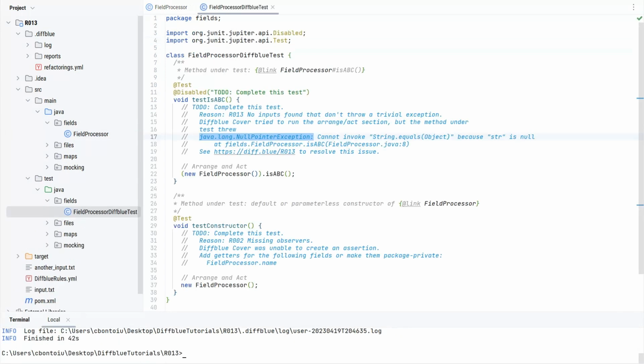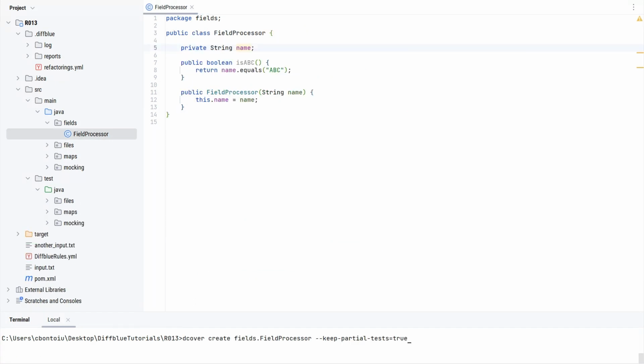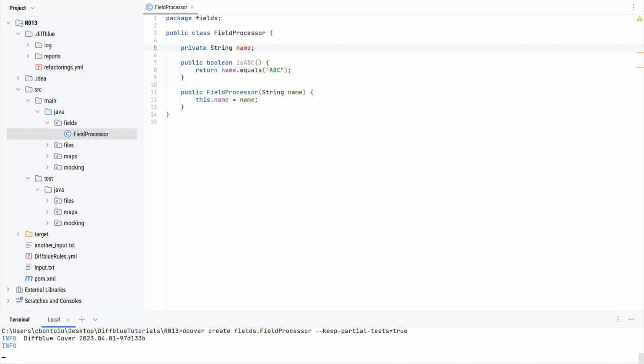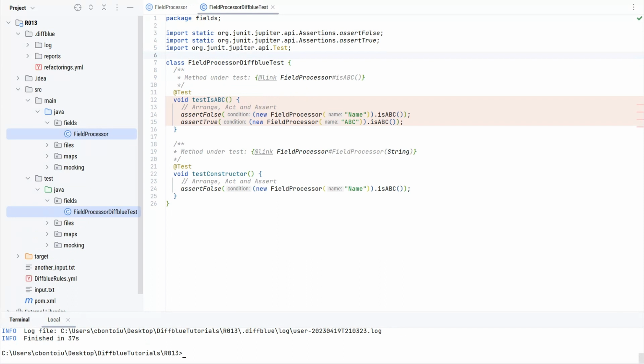Because we chose to keep partial tests, here we have an incomplete and disabled test marked with an R013 code. The reason is a null pointer exception thrown while Diffblue Cover attempted to call the equals method on a null string. One solution here is to add a constructor which initializes name. Let's run again. Indeed, the constructor is used and our method is conveniently tested with two complementary assertions.